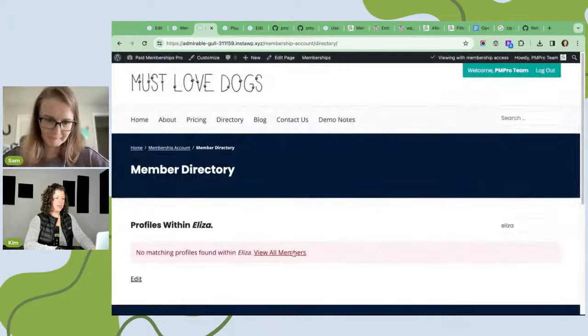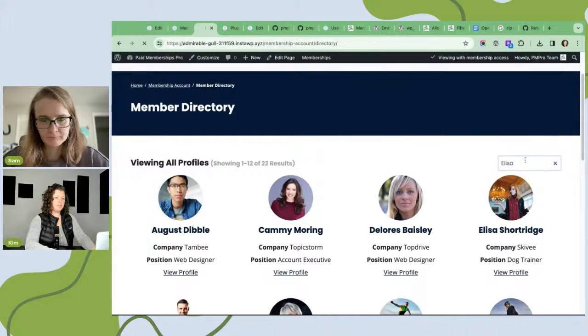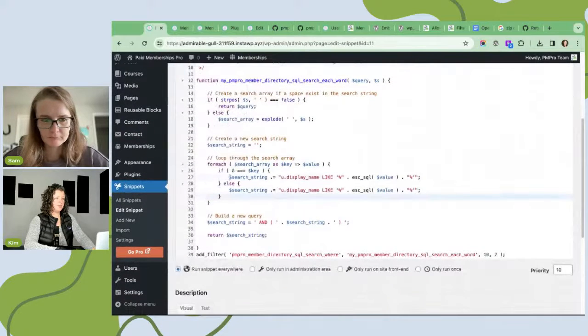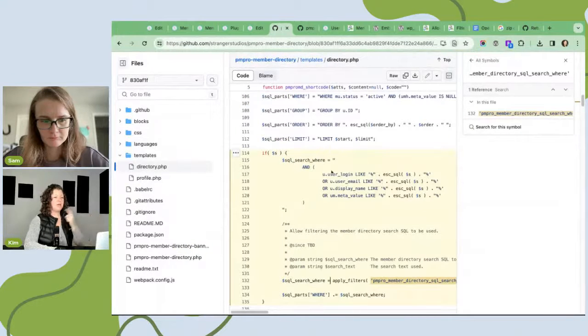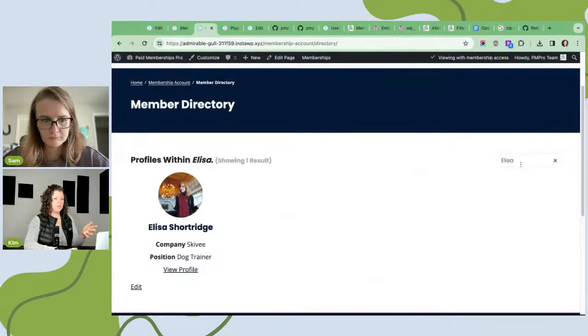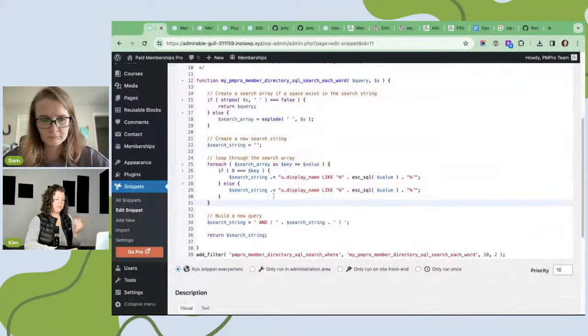So now we have it searching just the display name, which is this value, right? So some version of that snippet would be the one you want to use if you want to limit which specific user information it's searching. By default, it searches user login, which is like the username in WordPress, the email, that display name value, and then all of the meta fields that are present in the directory result. So for us, it would include the company and the position name. With this active, it's going to limit it to just display name as we have this recipe now.